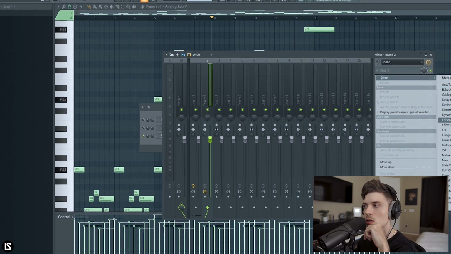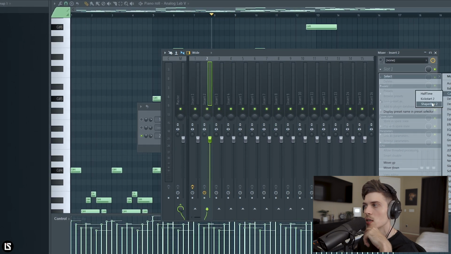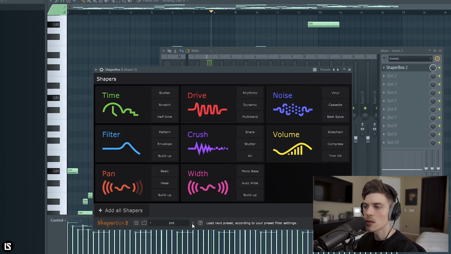Okay, see how that adds a little bit of texture to it? It already has some movement to it, but what I want to try is throw a Shaperbox on it. So let's go over to Cableguys, Shaperbox. And I'm just gonna choose a preset.